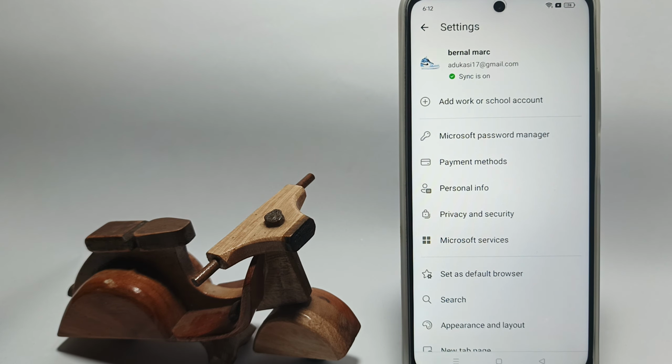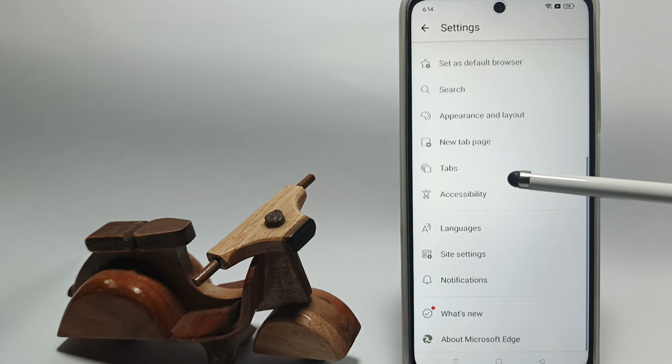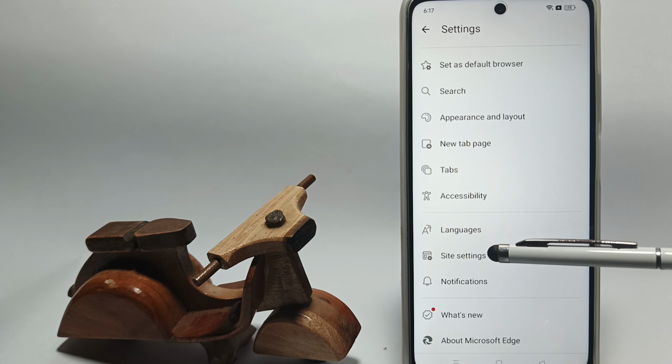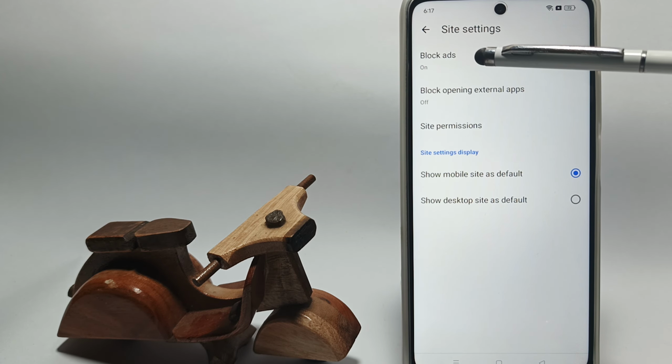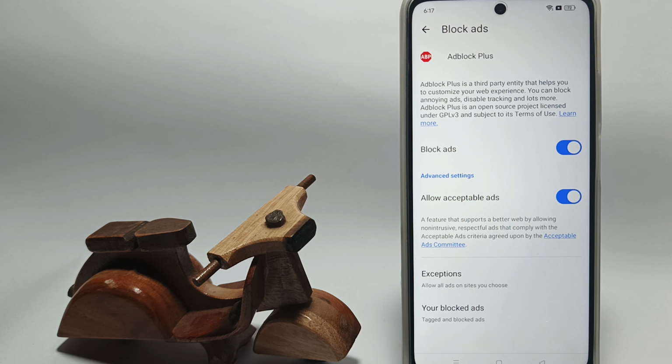Tap the Settings menu, and scroll down. Tap Site Settings. Tap Block Ads. Tap Block Ads. So that's it, tutorial how to turn off block ads in Microsoft Edge on Android.